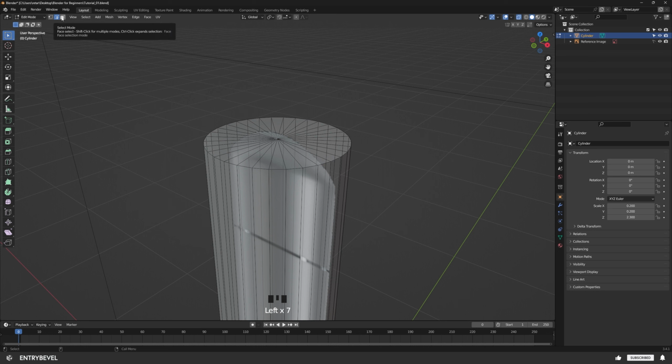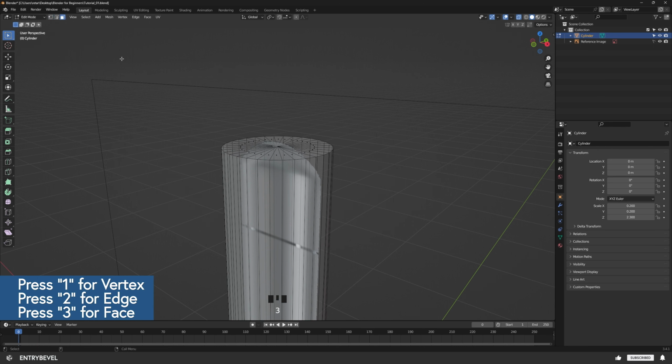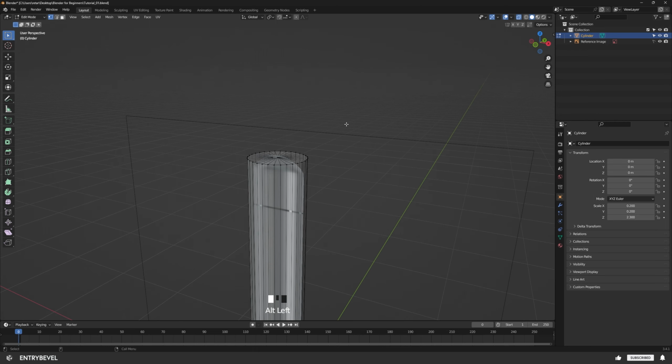Okay. Now let's go to face. And now we can select the faces. Okay. And there's also a shortcut for this. On the keyboard, it's 1, 2, and 3. If I press 1, it goes to vertex. If I press 2, it goes to the edge. If I press 3, it goes to the face. So I'm going to stick in the vertex mode.